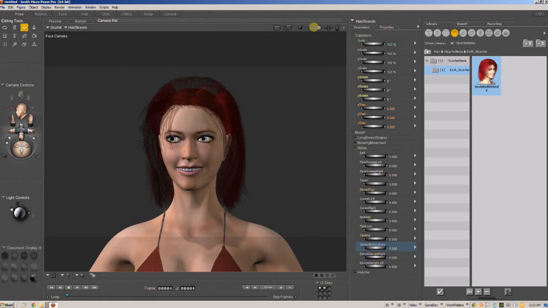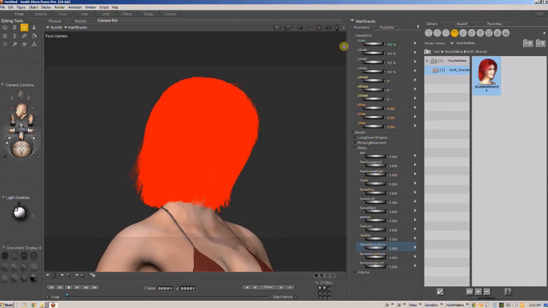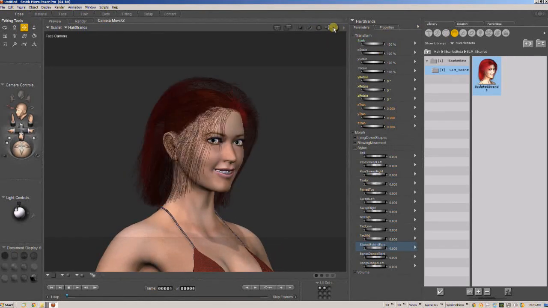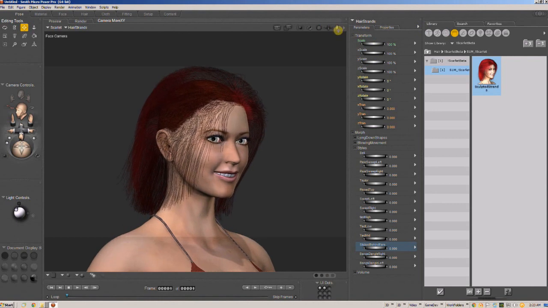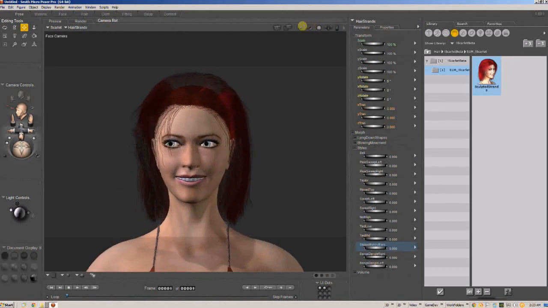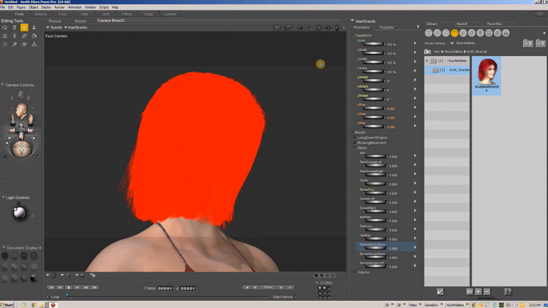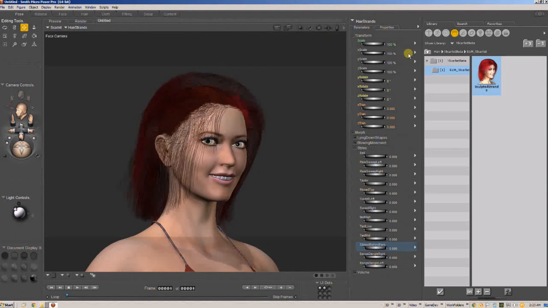Here we have Scarlet loaded in, and since this is strand-based hair, you'll notice that it can look a little sparse in the viewport. So this does require actual rendering. I know some folks use Poser and they'll just take what's in the viewport and grab a capture of it, and if that works for you, great. But this is really intended for use with full rendering.